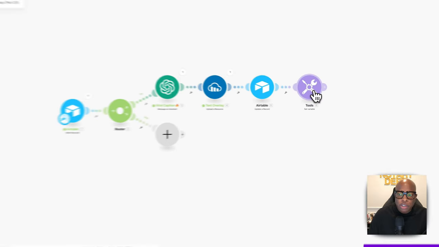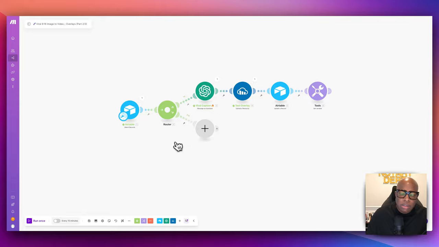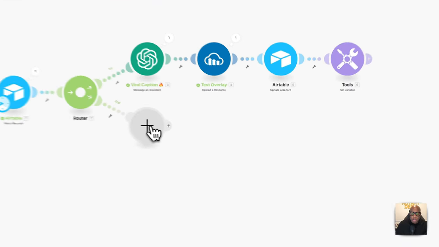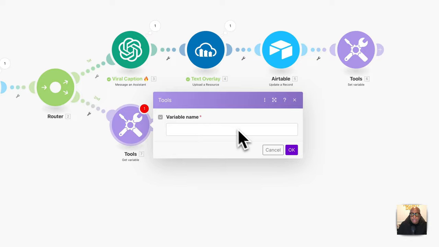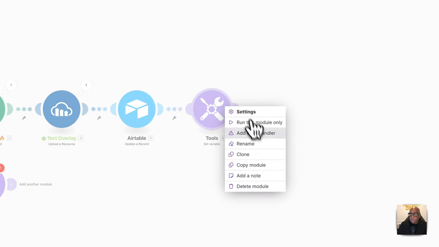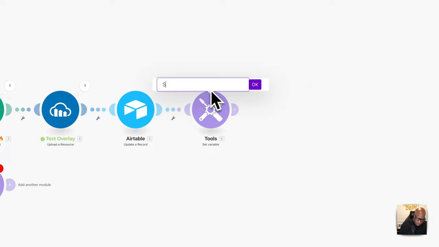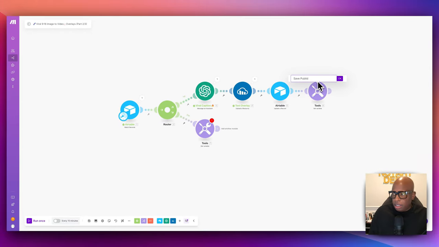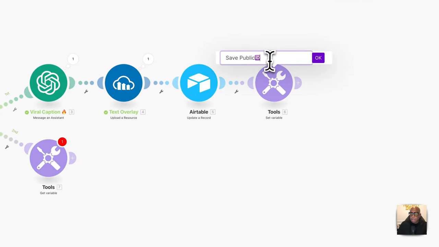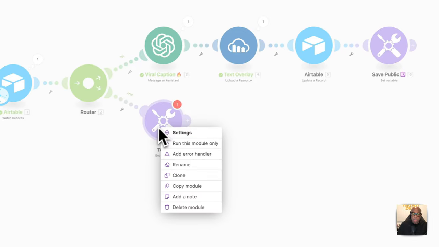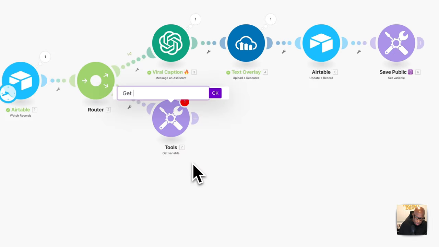In the next route, we want to take this variable and pull it into our next route. So instead of set the variable, what we want to do next is get the variable. All right. And what I forgot to do is rename this. Come on, man. We want to call it public ID. Sorry, I forgot to put public correctly. Save public ID. Okay, awesome. This one, we should name to get public ID.